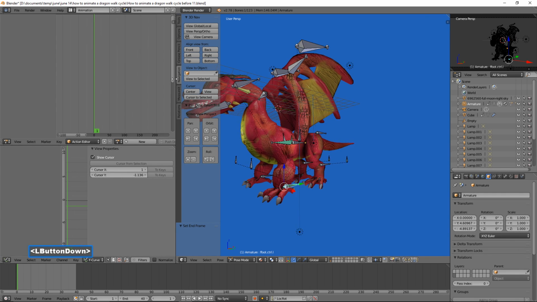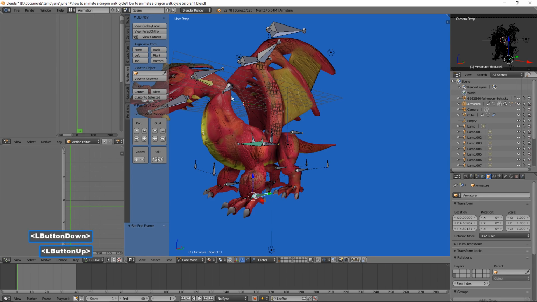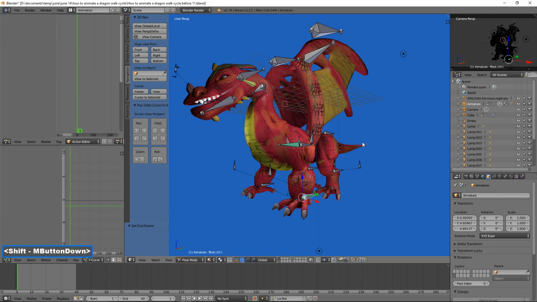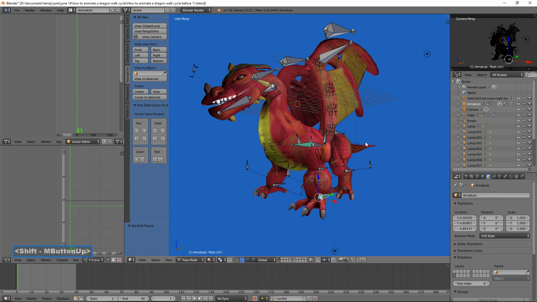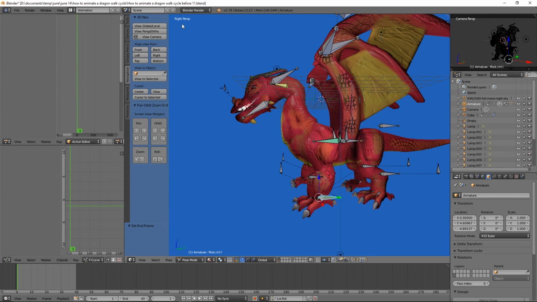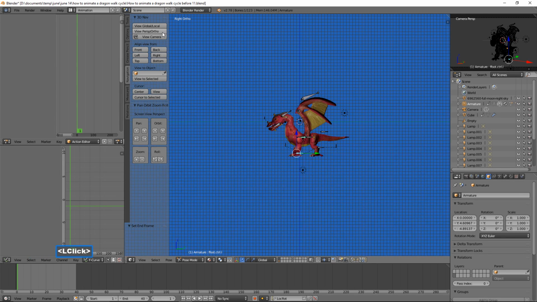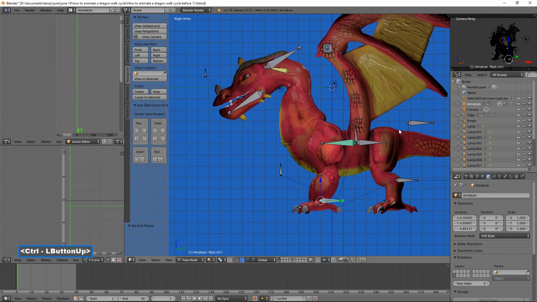I'm going to hover here and then left click to give us more space. I'm going to hold Shift and the middle mouse button to pan the view. I'm then going to click right to go to right view. We're in right perspective view, which means we see things in a 3D kind of way. We want to go to right orthographic view. So I'm going to click here, and now you can see our dragon looks 2D from this perspective. I'm going to hold Control and the middle mouse button to zoom in.